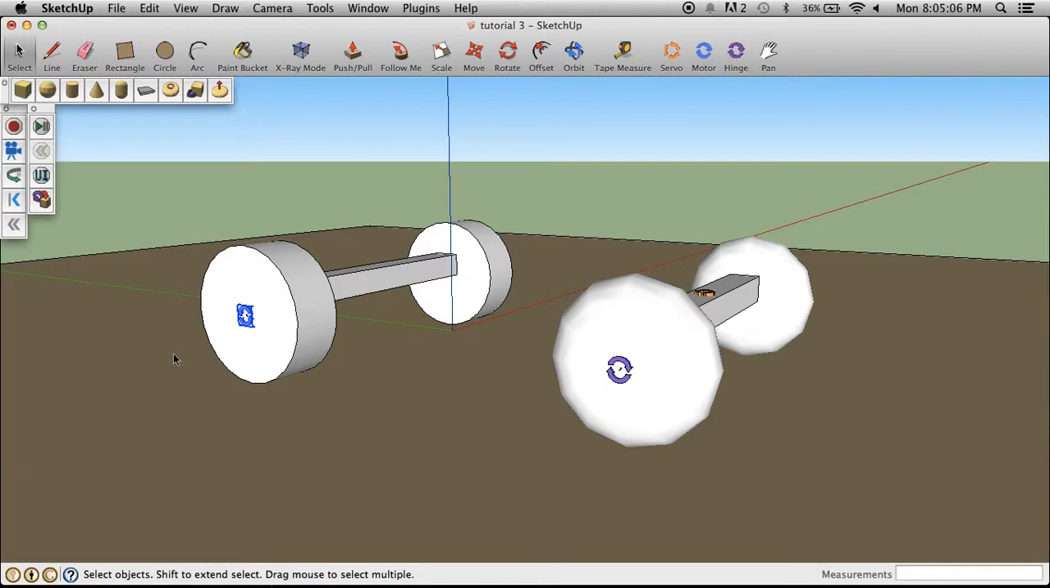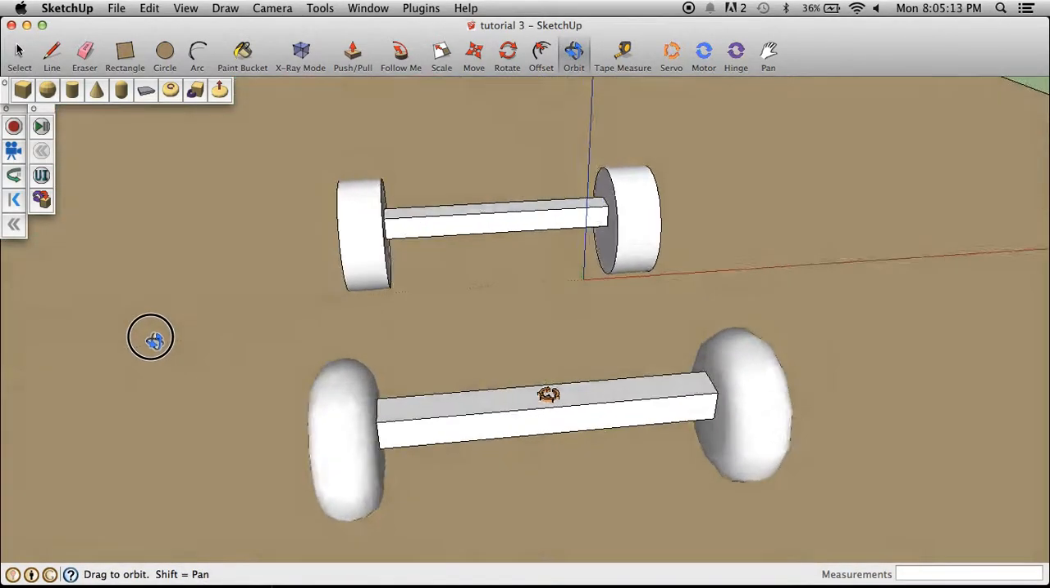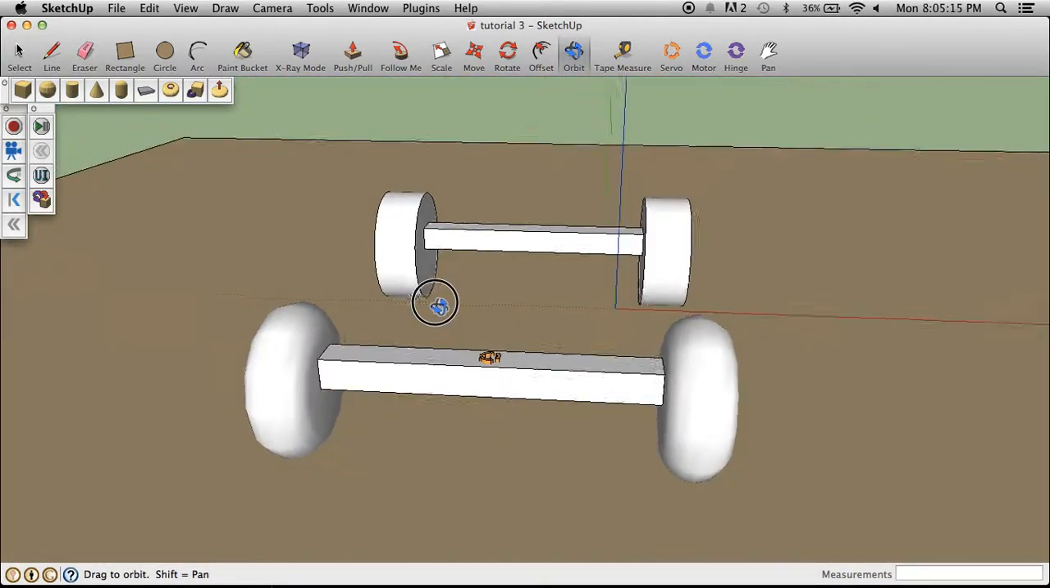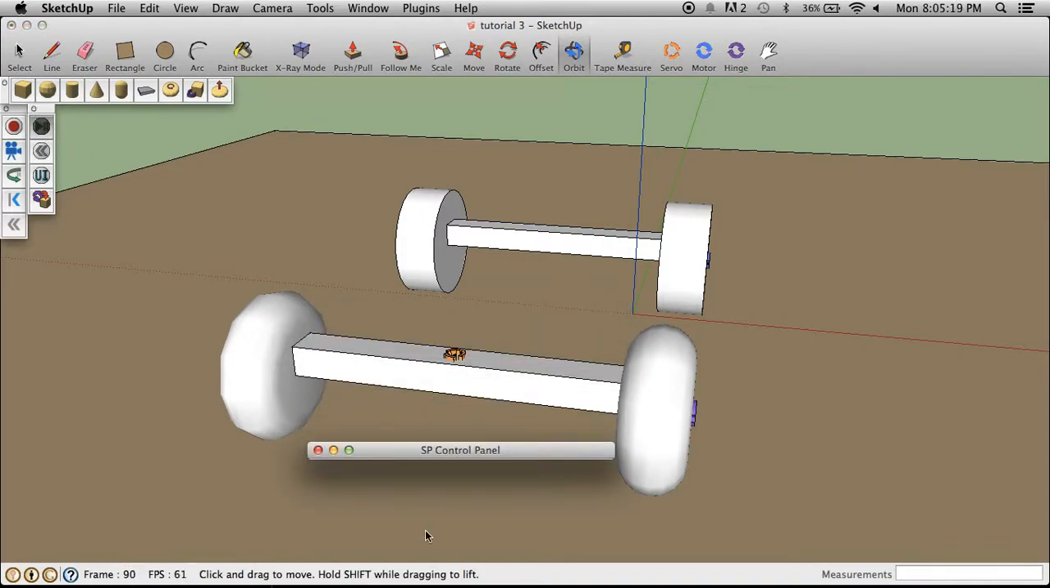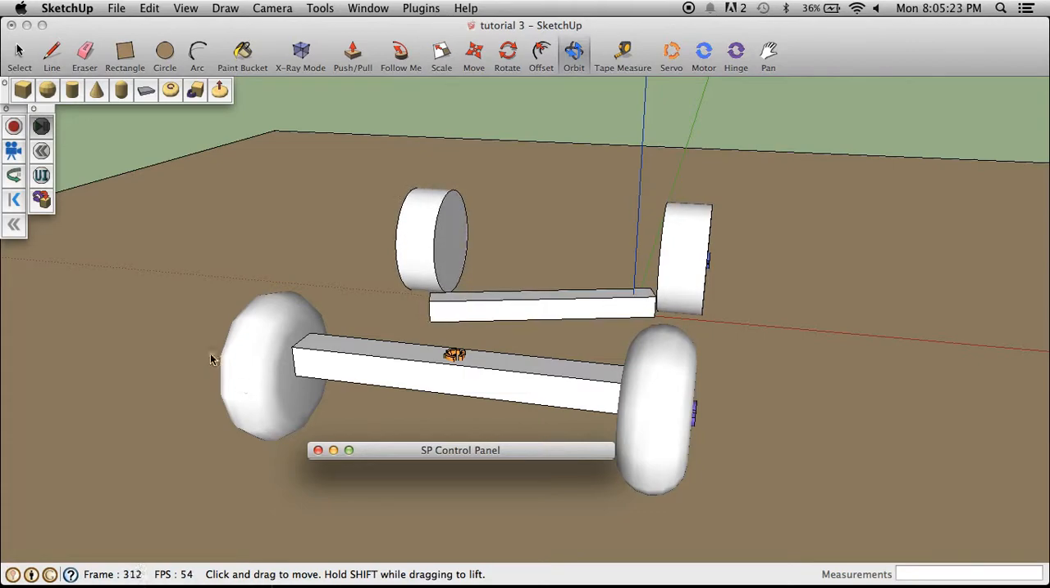I think I fixed it. I think it'll fix itself later on. Make sure and save. Now you want to rotate around. Let's see, now when you click play, you have turning front wheels and driving back wheels.